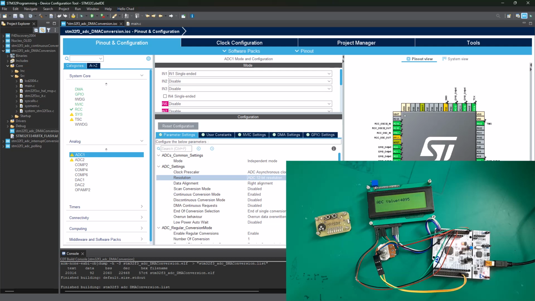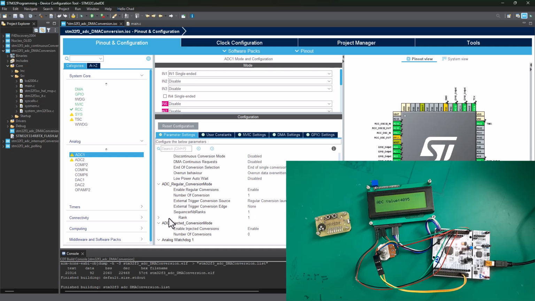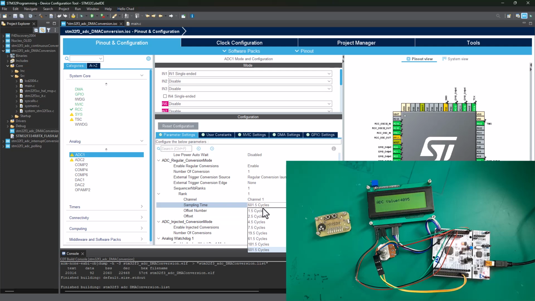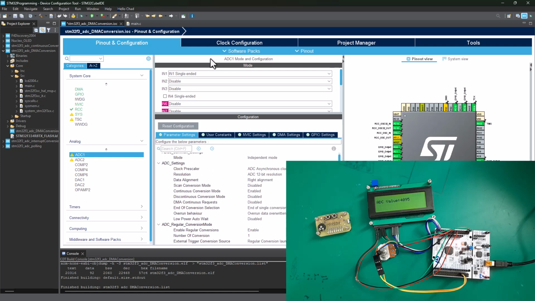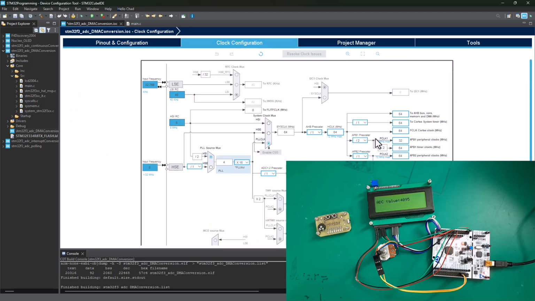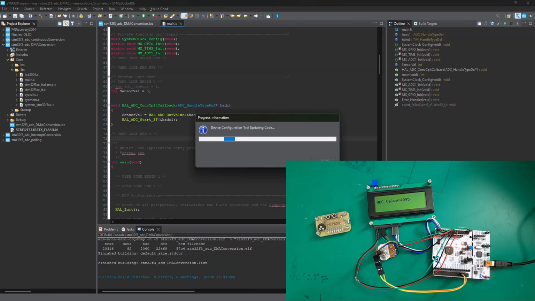Then we can generate the code. Let's go ahead and generate the code. Everything else here, the ranks, we are still operating on one channel. You are more than welcome to change the sampling time if you want; that will be up to you. I'm going to just change this to 181.5. Then our clock configuration, we don't have to change anything. We can operate at the same 64 megahertz clock. So this is it. We can then generate the code.